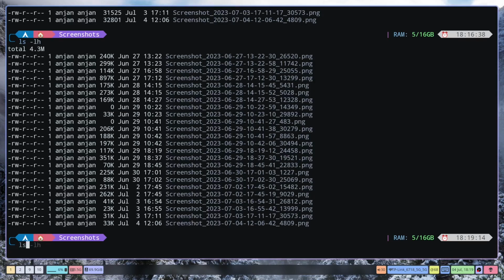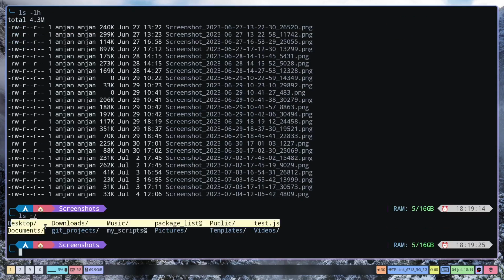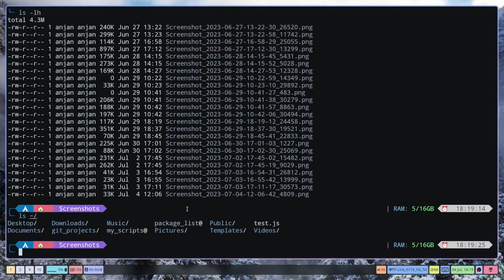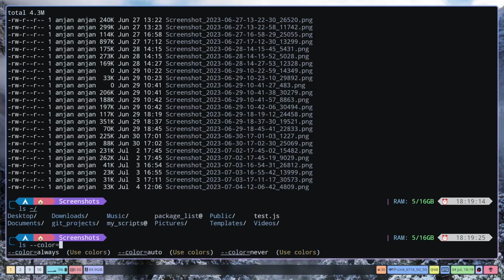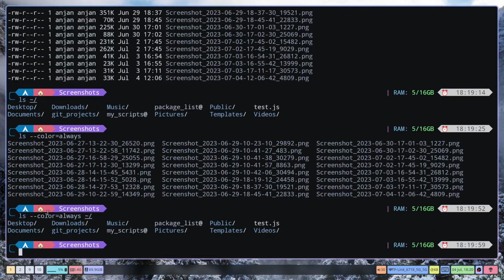Now if I list out everything inside my home directory, you can see the directories are now colored. You might not see this, you might see only white color. If you want to see colors, you can just pass the option ls --color, and you get a few options. You can choose auto, never, and always. So you can use always. I need to do that on my home directory. So if you use this color option, then you will see the colors.